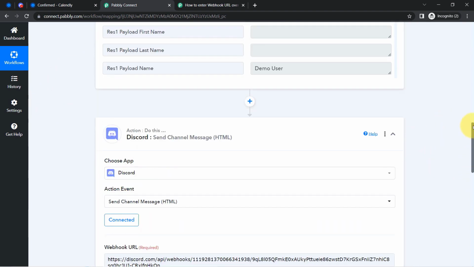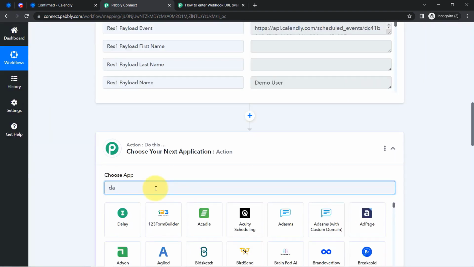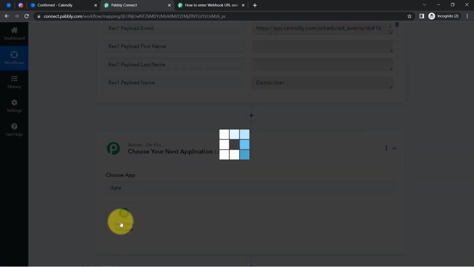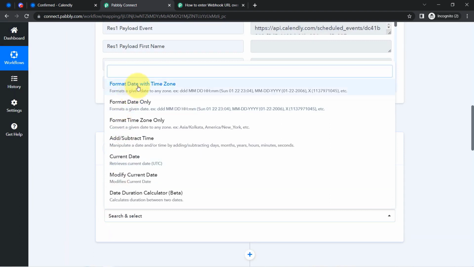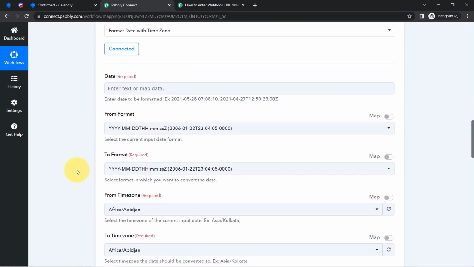You will have to click on this plus icon firstly. Then search for the date and time formatter feature. Now select the action event, that is format date with time zone. Click on connect. It will be connected immediately. Now you will have to provide that date.